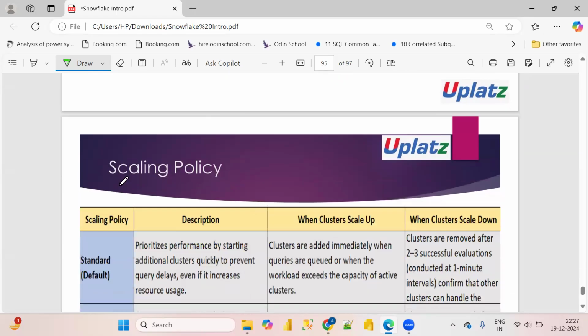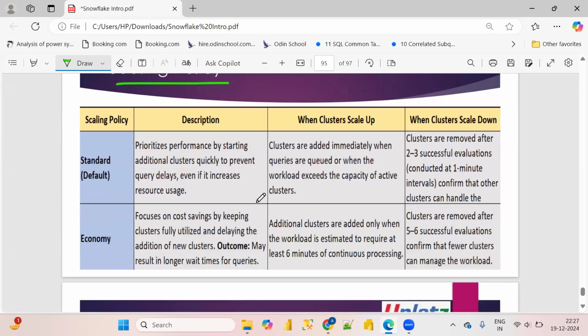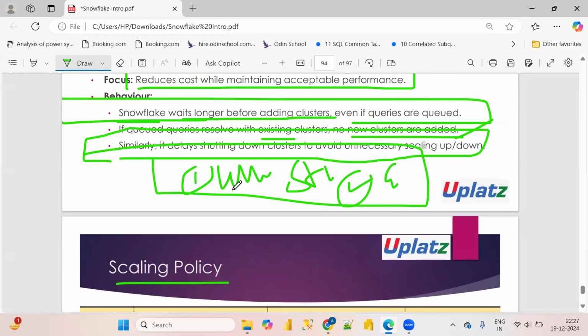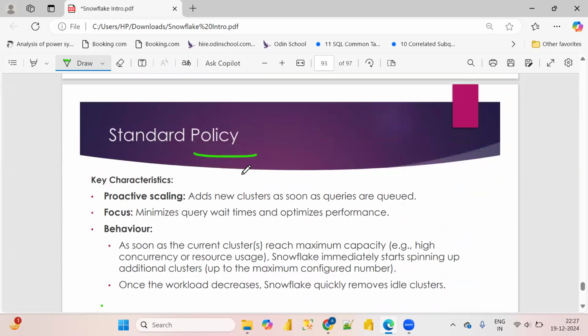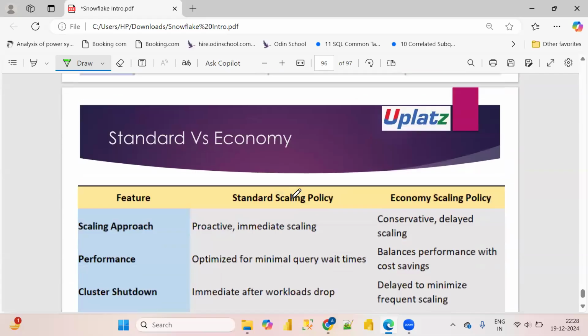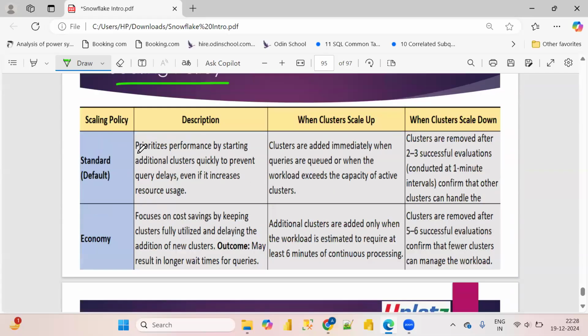So here is some description. Now there are two things: when the cluster gets started, and when the clusters are switched off, in both the policies. Here it is mentioning that standard prioritizes performance by starting additional clusters quickly to prevent query delays, even if it increases resource usage.